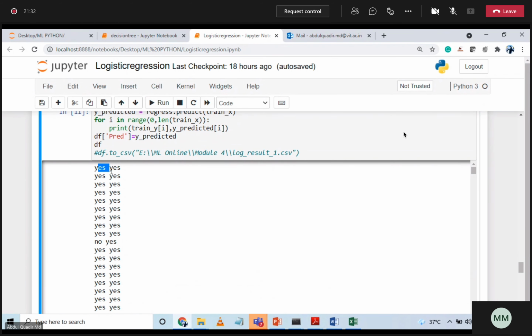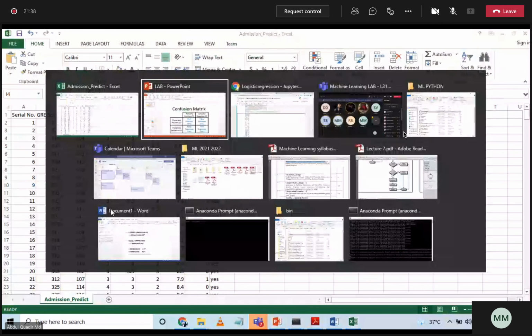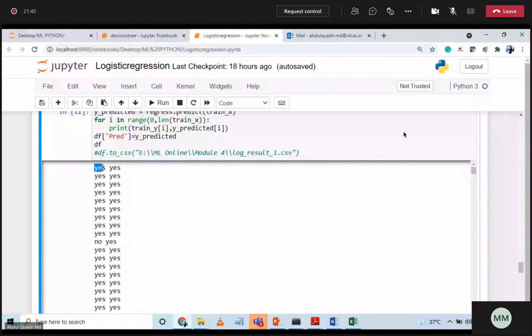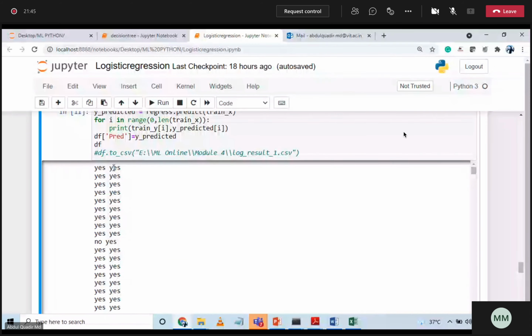Okay, I'll just tell you what is happening here. This is the actual column, this is what it is printing here. The first one is the actual column, and the next one is the predicted column, what our model has given.